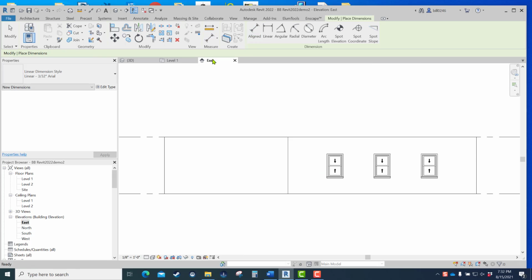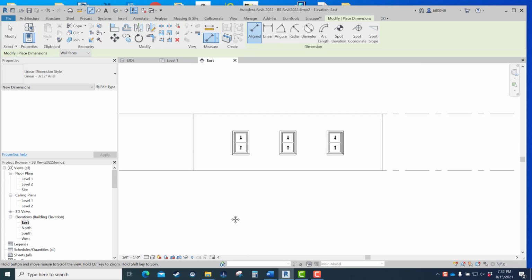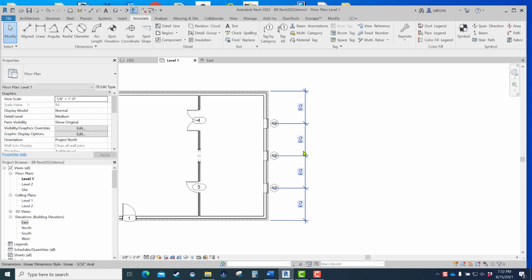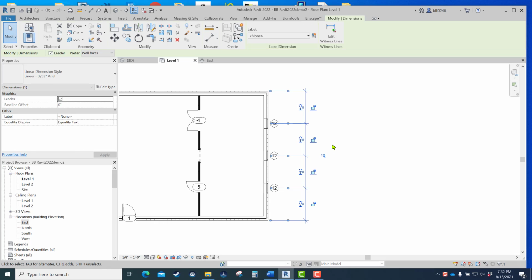If I go to the east elevation, same thing. That looks real nice along that wall. We don't want this kind of funky imbalance. It's not good architecture. When you're done with that, you can go ahead and delete the dimension.